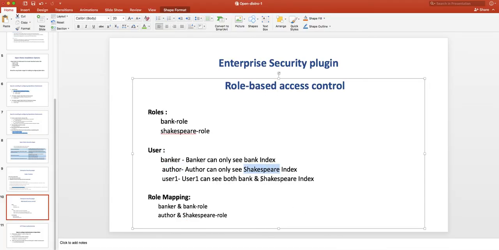So this is all about user and role based access control. You have seen a simple example of how this works. First you have to create a user, then you have to create a role. In this role you have to give the index, and there should be a role mapping between user and roles. So this is all about user and role mapping.